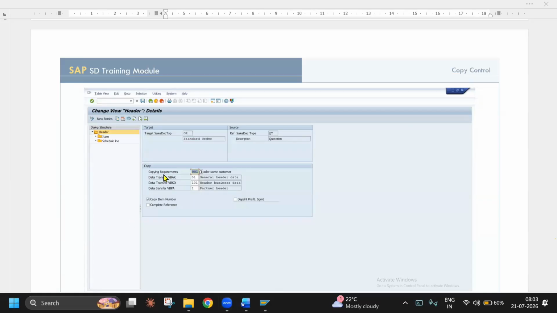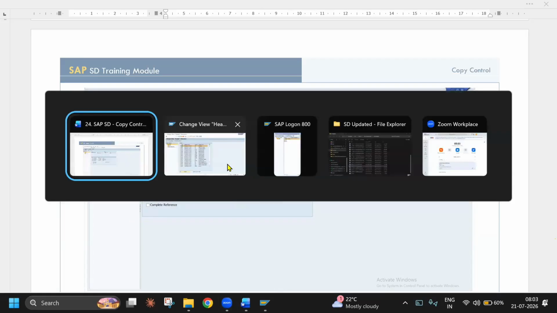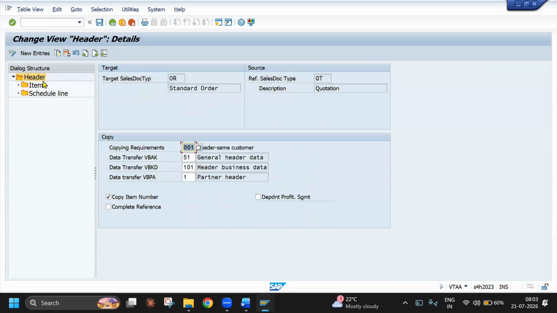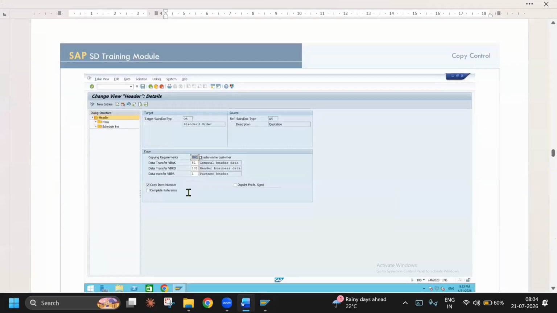You can see here we have header data. So select the line item and go to header details. Or else double click on this. It will take you to the header details. See, target is OR and source is QT. And here we have copy requirement, data transfer VBAK, that is general header data, data transfer VBDK, that is header business data, data transfer VBPA, that is partner data. Here we have copy item number, complete reference. All these we will discuss here.